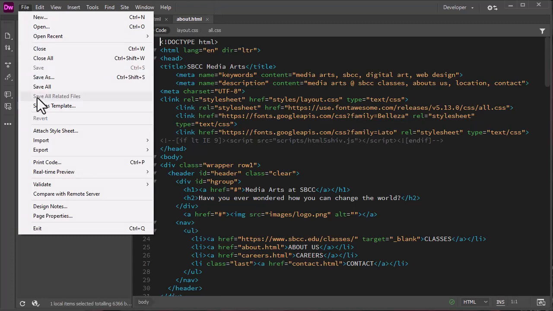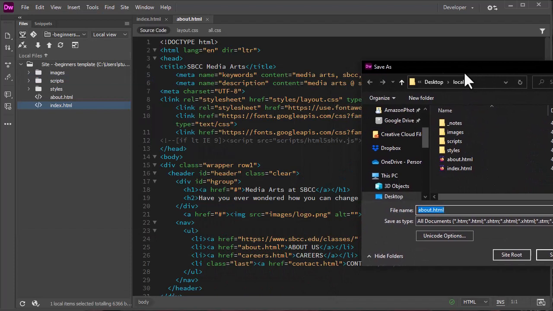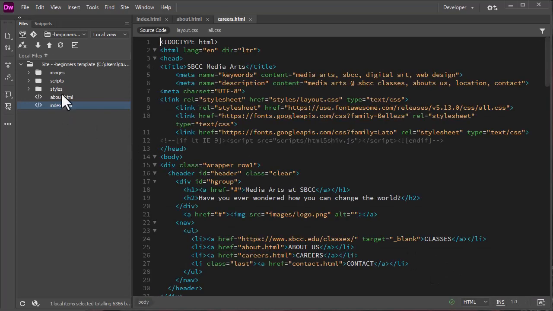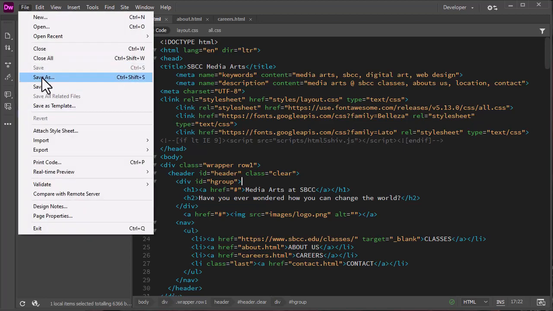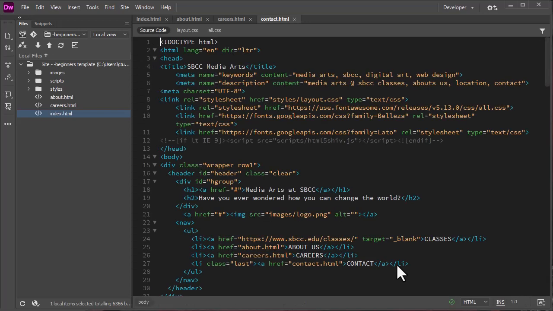I'm going to do it again. File, Save As. And the next one that I wanted to make was Careers. And it puts it in automatically in the right place for it. If I don't see it here, click this little refresh button here, and there it is. Again, File, Save As, Contact. Click Save. Okay, so now I have all my pages here.